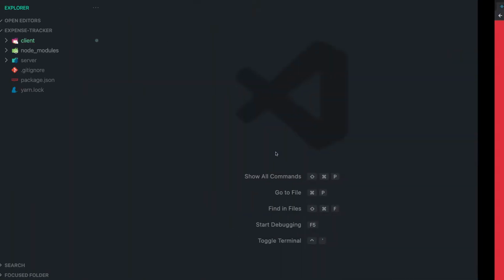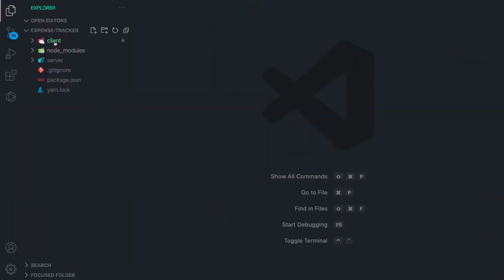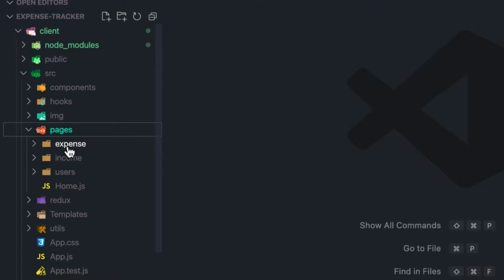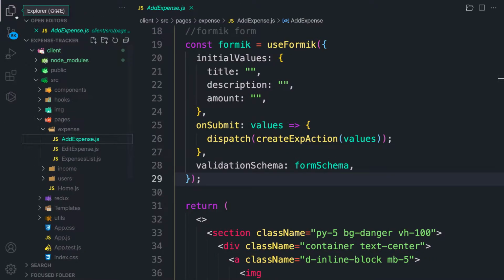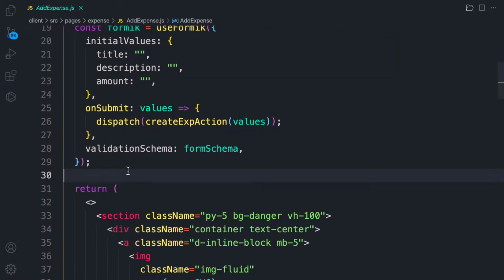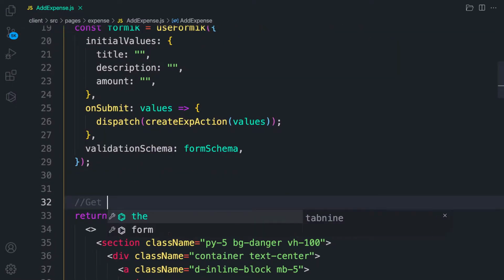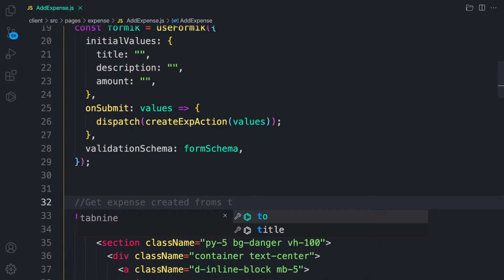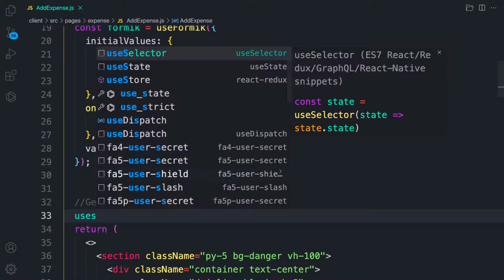So where can we do that? We go to our client folder, src, pages, expense, and where we are adding the expense. Here, we are going to base on the state in our store. Before that, we need to make use of useSelector to grab a piece of state from our store. So come down here, and let's comment and say, get expense created from store, like that.